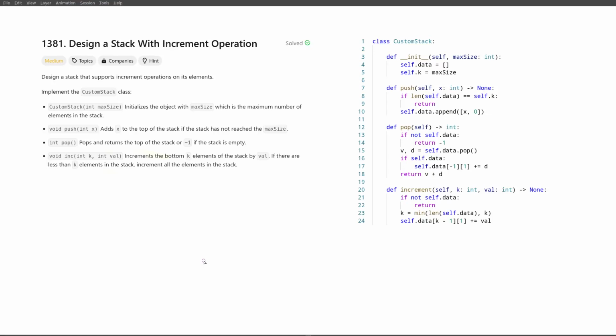Hello everyone, today we'll talk about the solution to the problem design a stack with increment operation. We want to start with a normal stack and add a single operation to it. That increment operation wants us to increment the k bottom elements of the stack by some given value.